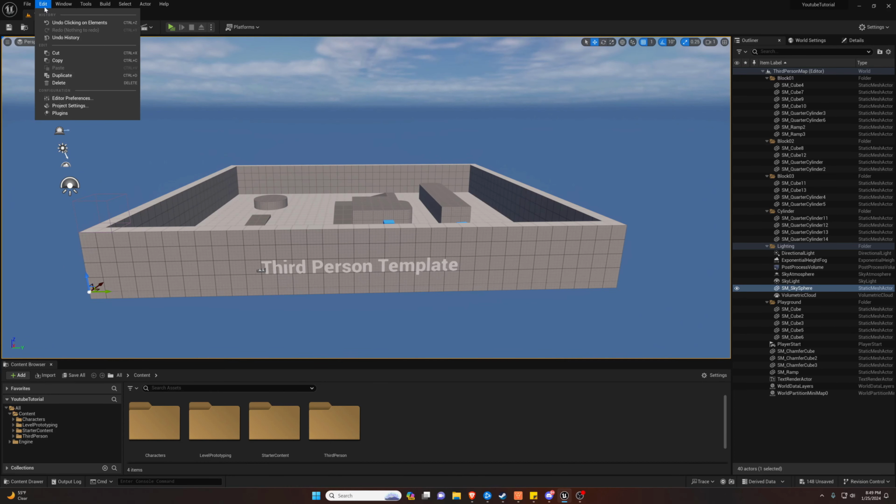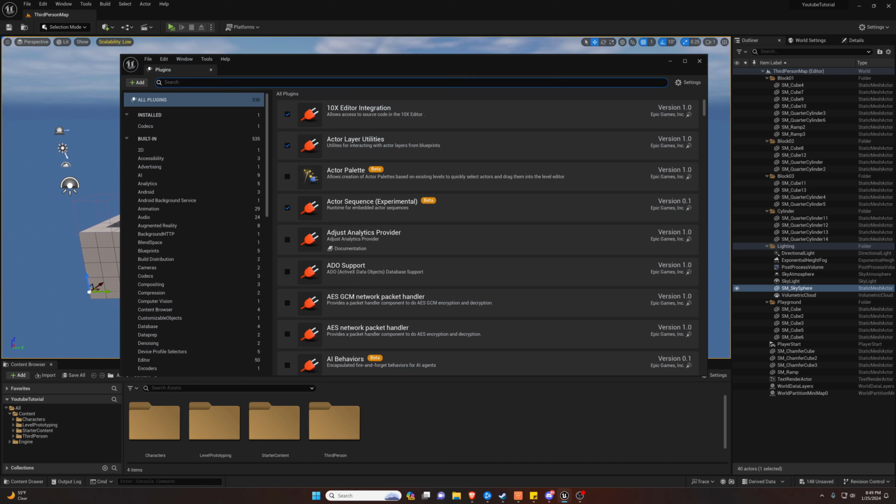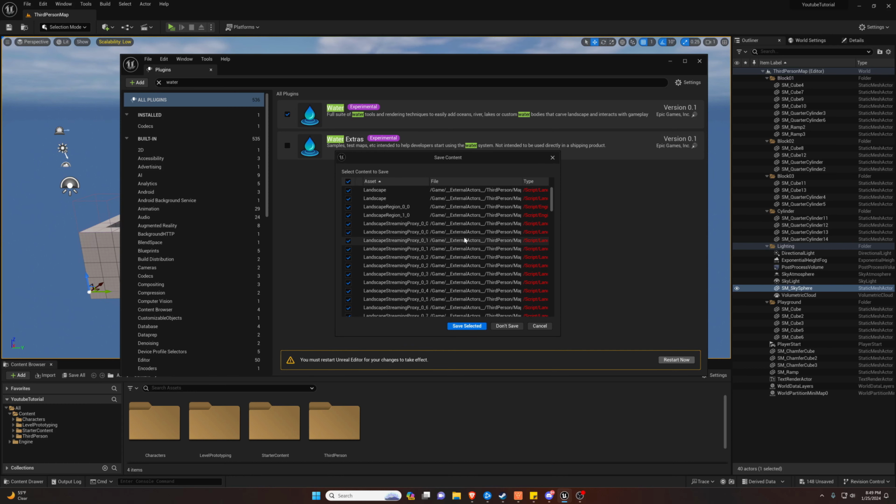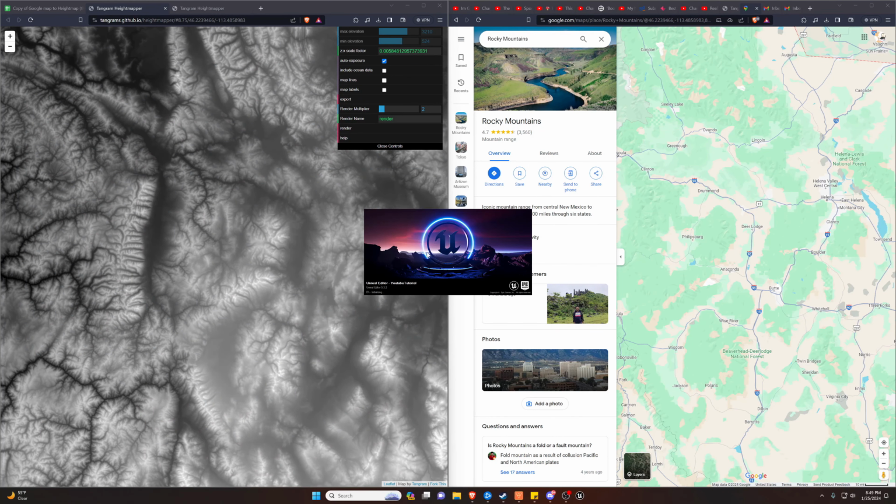What we're going to do is go up here to Edit and go to Plugins. We're going to then type water and make sure we have water checked. It's going to ask us if we really want to do that, which we're going to say yeah we do, and then it's going to tell us to basically restart. So we'll go ahead and do that.